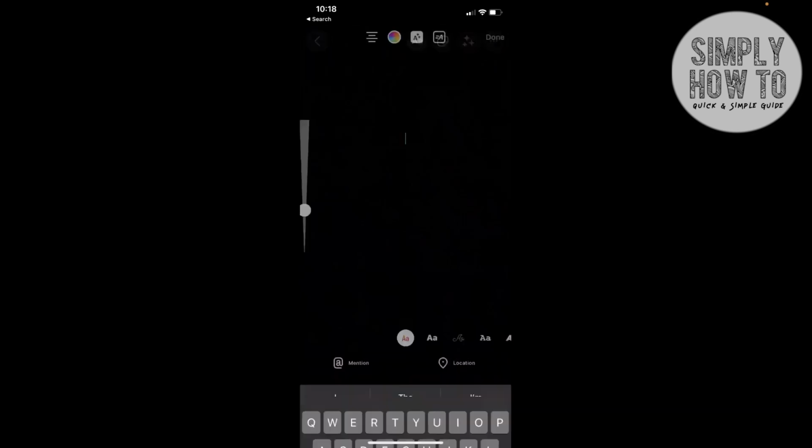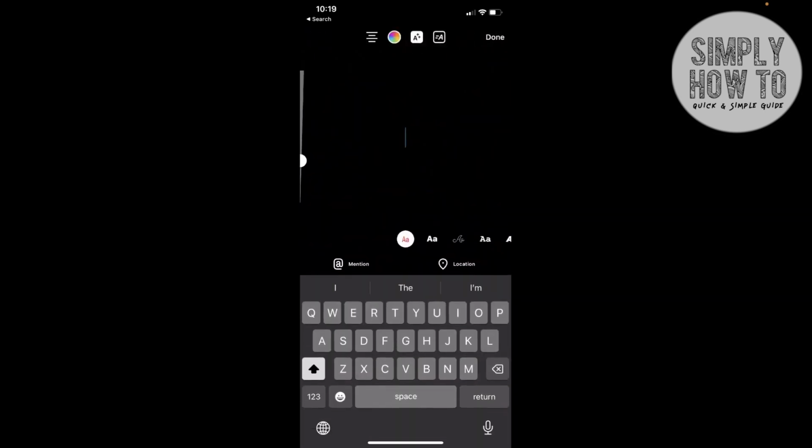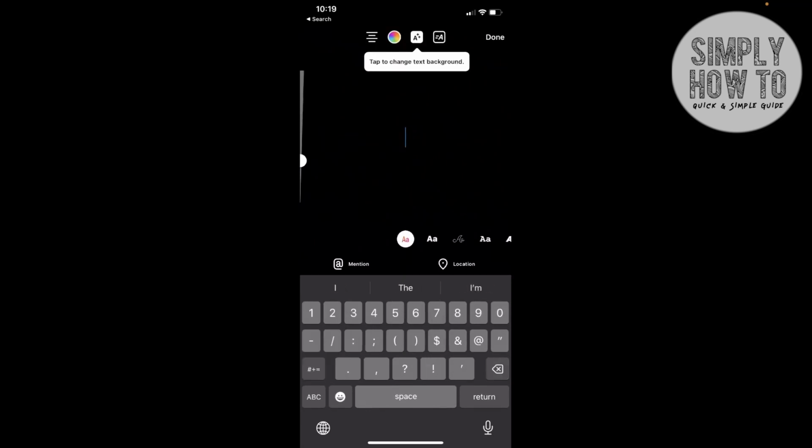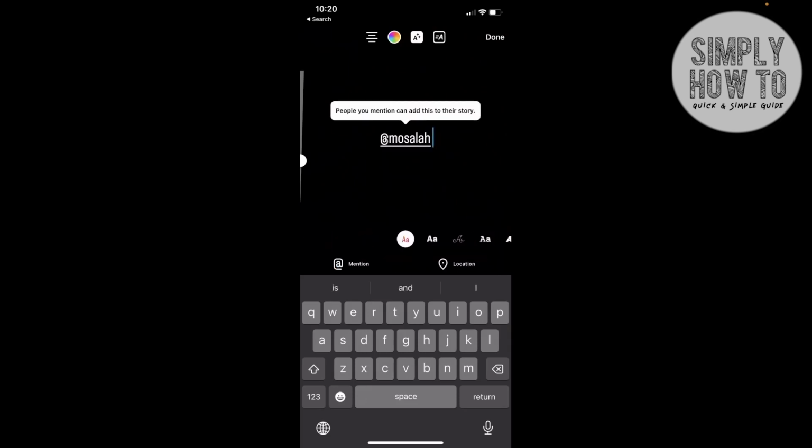So we're going to use the text by clicking on the Aa icon here, and you can type any text you want, but in order to mention somebody, all you have to do is click on the @ symbol, and then type in any name that you want. And now as you can see, you can choose to mention someone from here. Tap on his profile picture.